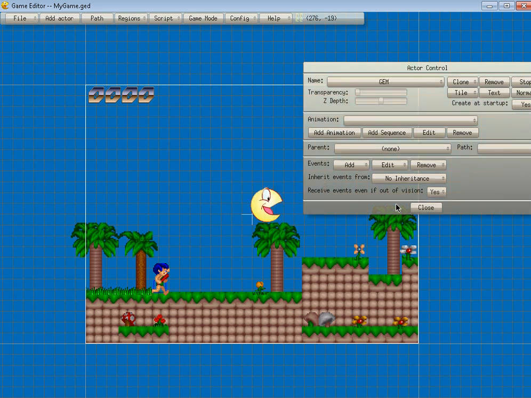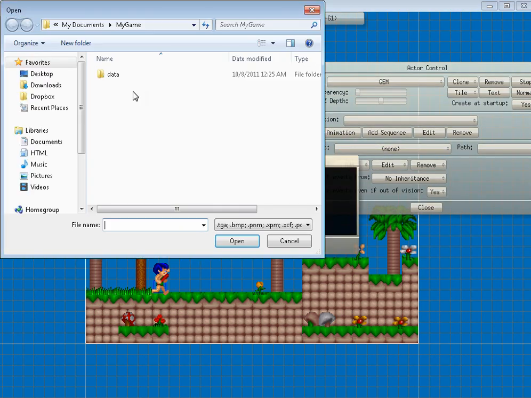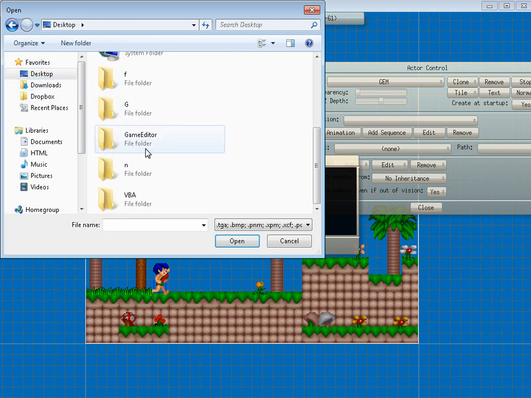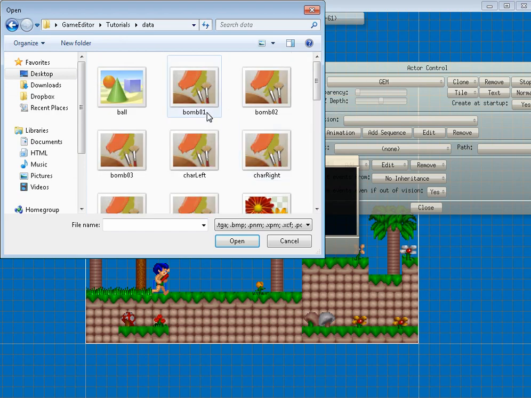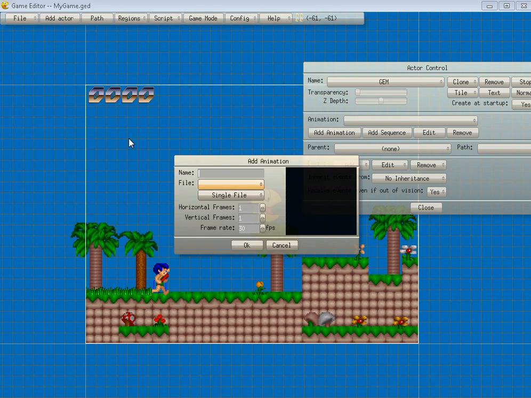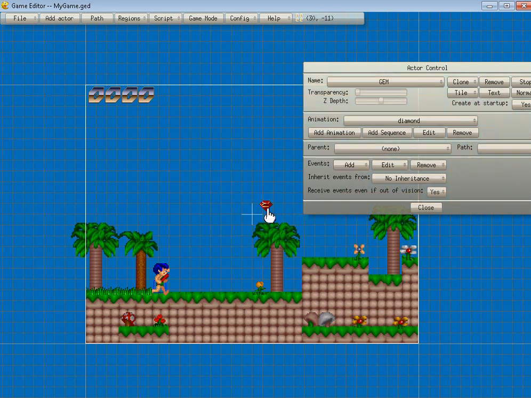Let's just make an actor called Jim, and give it the animation. Navigate to the game editor folder again. Tutorials, data. I think it would be... nope, it wouldn't be... Maybe Diamond? Yeah, it's Diamond, but Windows didn't want to register the D input. I hate when it does that.